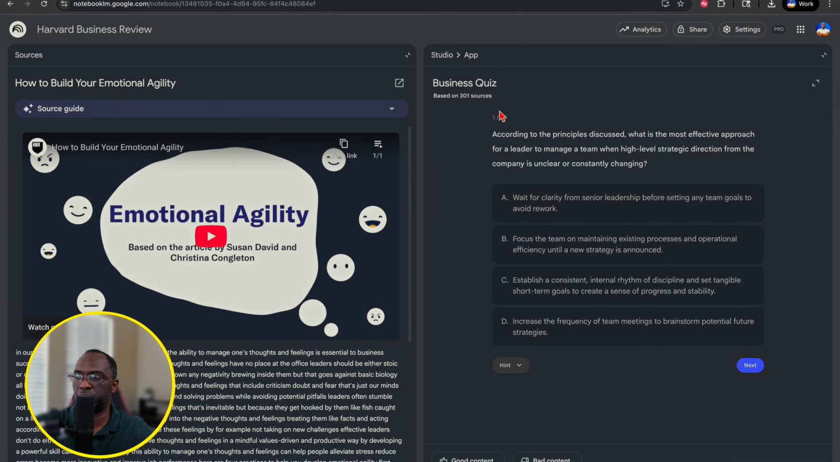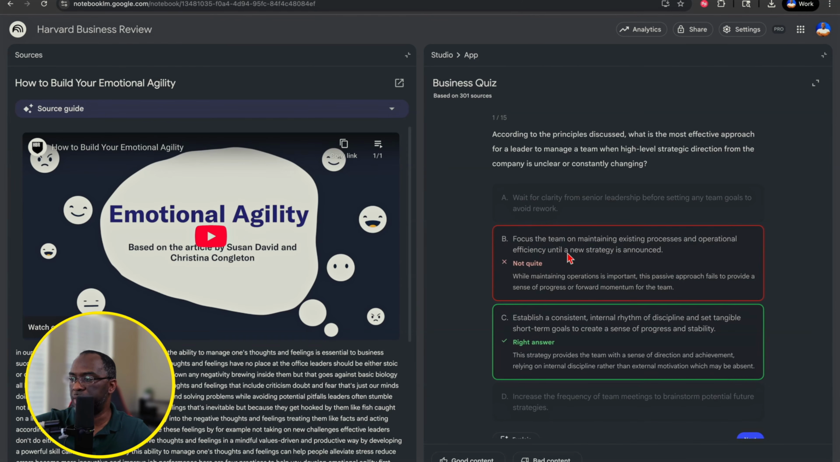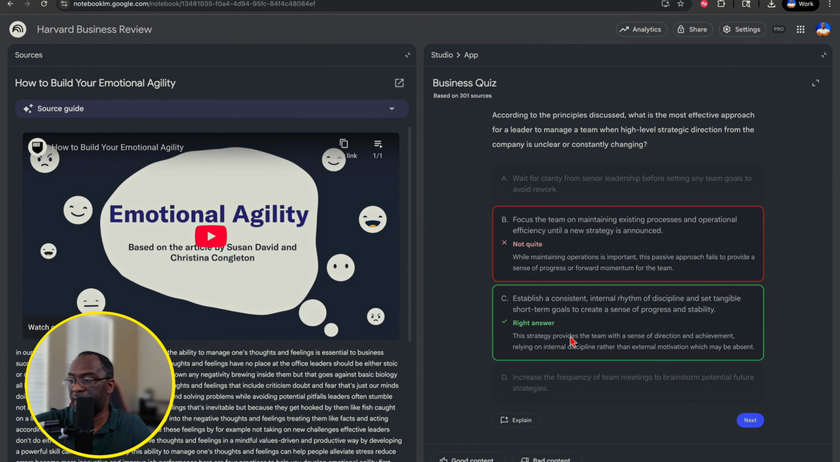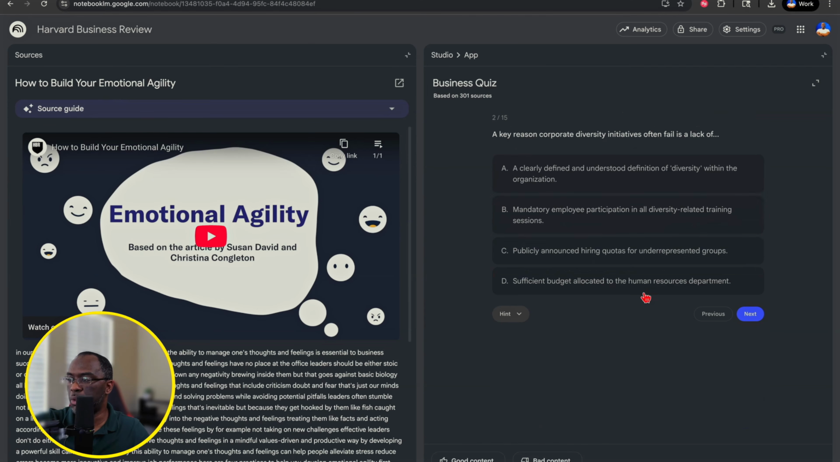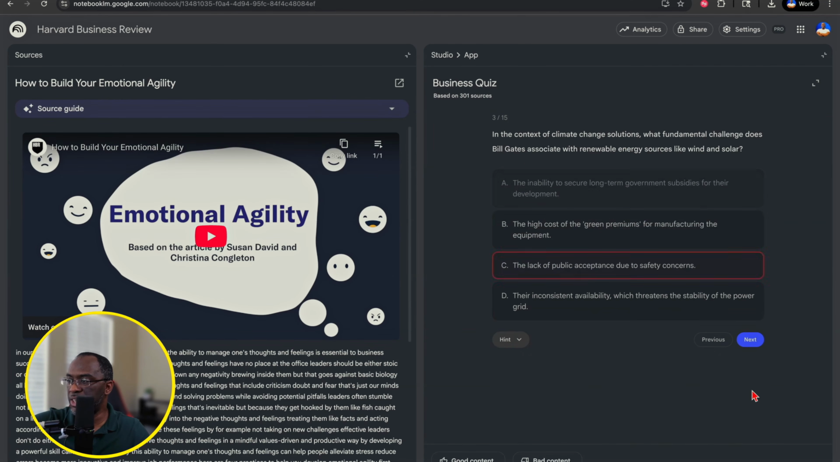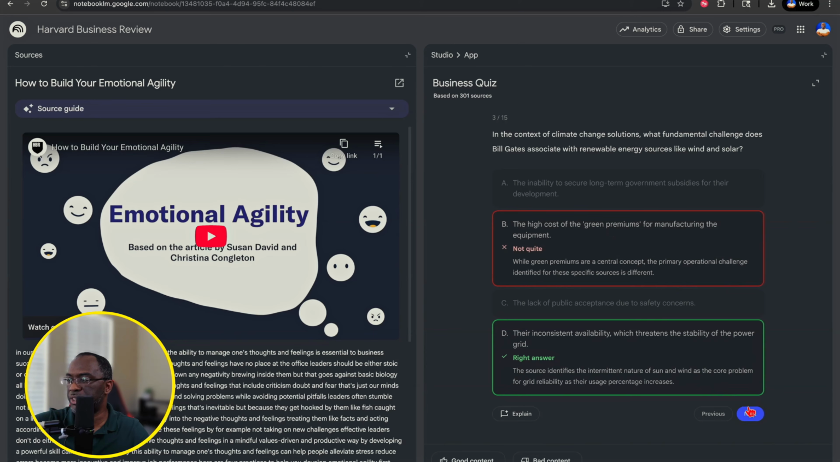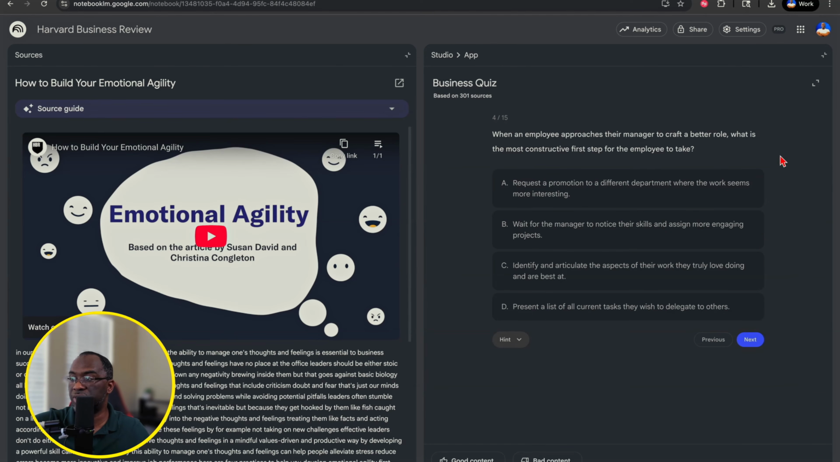And so when we open up the business quiz, you can see that we have a multiple choice questionnaire of 15 questions. I'm going to go with B. It says the wrong answer. This is the right answer. And so you could just go through these one after the other, and it's going to let you know what the right answer is, what the wrong answer is, and you can test your knowledge.